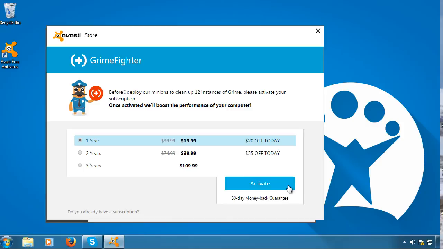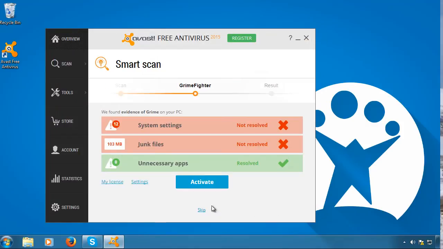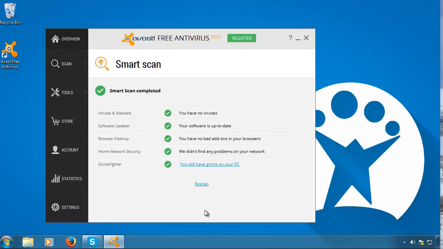If you do not want to buy this service, simply close the window and click Skip to finish the process. After the completion of the smart scan, you can choose to rescan or simply close the program.